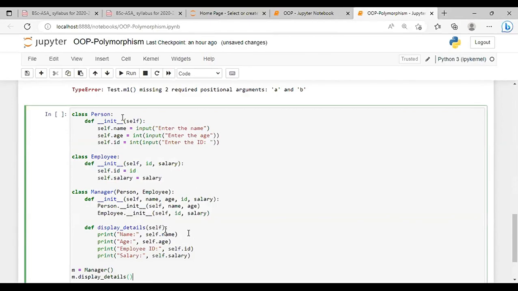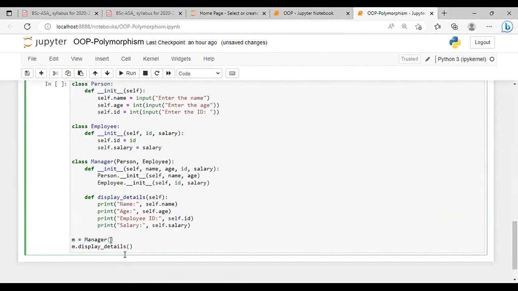Is this the right code? Yes, this is for multiple inheritance, right? It is correct, I believe. But we haven't passed any parameter here, right? Yes, so that's why it will not work. We need to pass these four values while creating the object. Here I'm passing, for example, Amit, then age is 30, then ID is 1, then salary is like this.